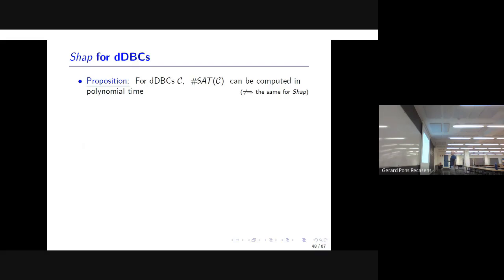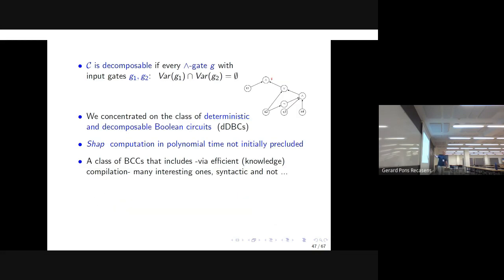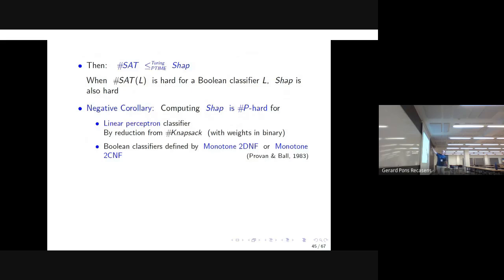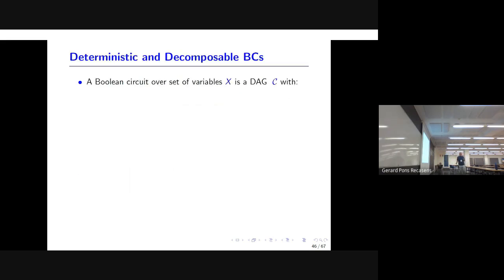The first thing that we prove is that for this kind of circuits, #SAT can be computed in polynomial time. And that's a good start, right? Remember, we know that if #SAT is difficult, SHAP cannot be easy. So at least we are starting on the right foot. But this doesn't imply, of course, that the same applies to SHAP, because it goes in only one direction. This is bound to be difficult, but if this is easy, we don't know. But it gives us hope.